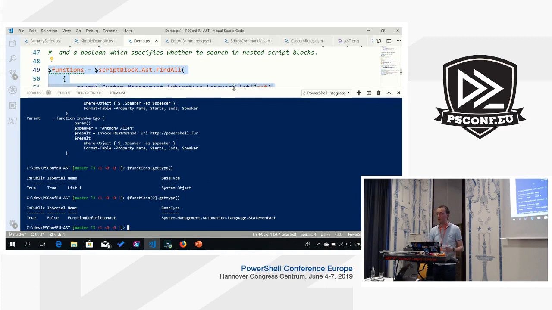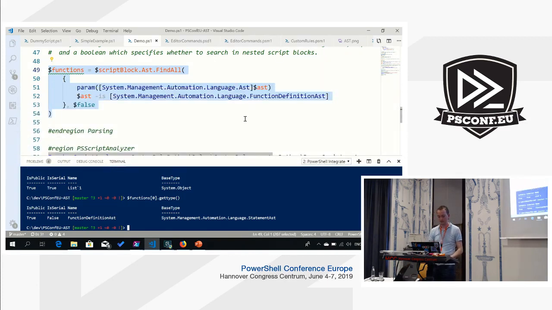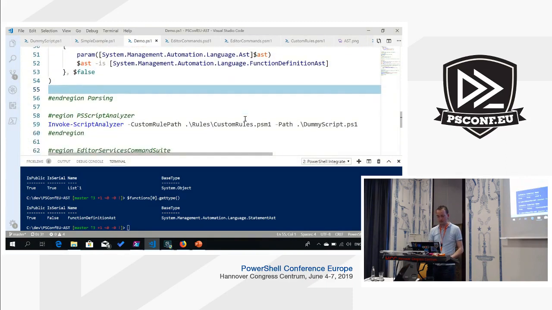But this is also kind of the basis of what you want to do when you're writing PSScriptAnalyzer rules or editor services commands, which we'll be looking at soon. So now we'll start looking at the script analyzer rules. I'm guessing most people have used this.